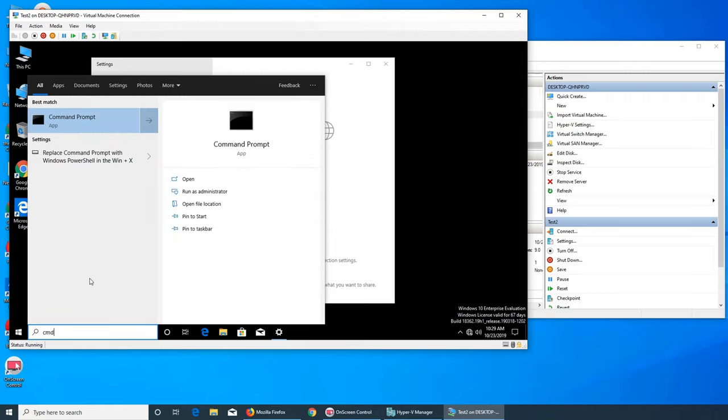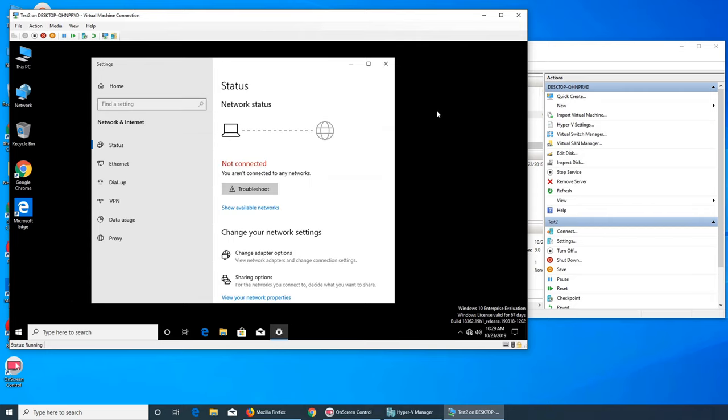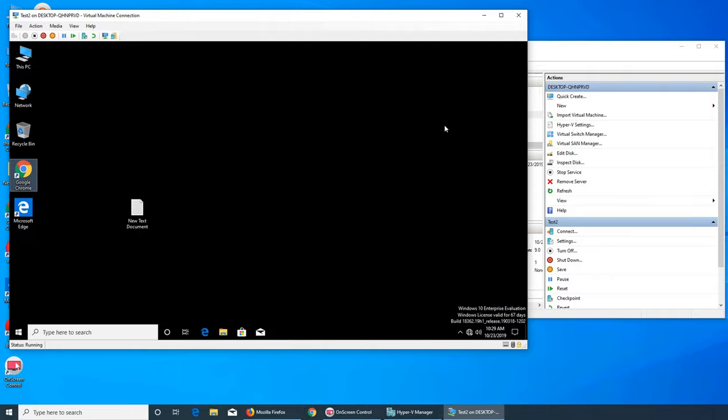The other day I was trying to run the CMD and it would not work. Today it worked. In ipconfig, there's no IPv4 address, because it says the network cable is not connected. So it has to be something here, the virtual switch manager.